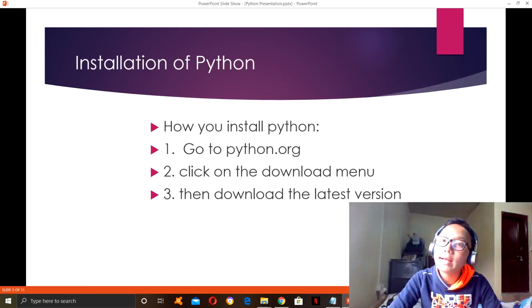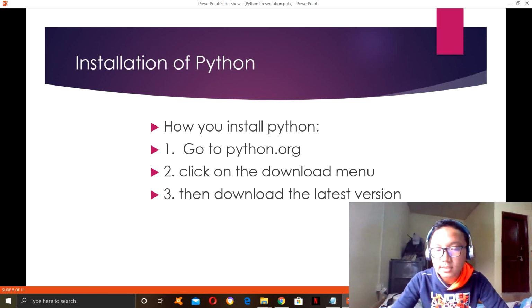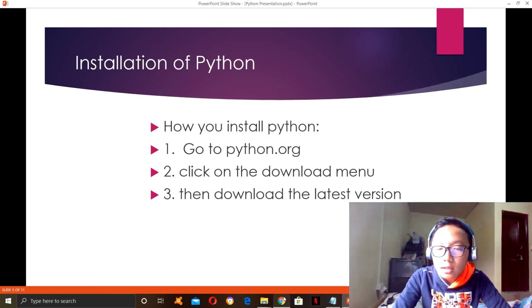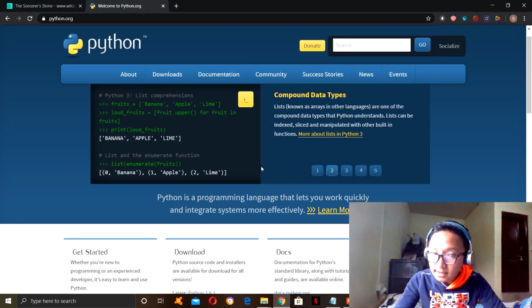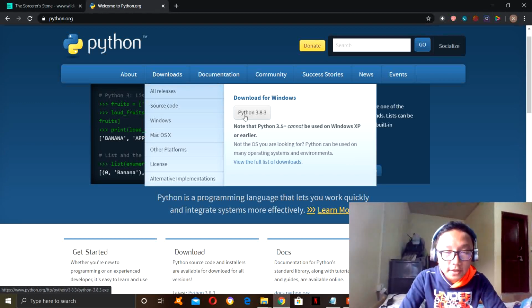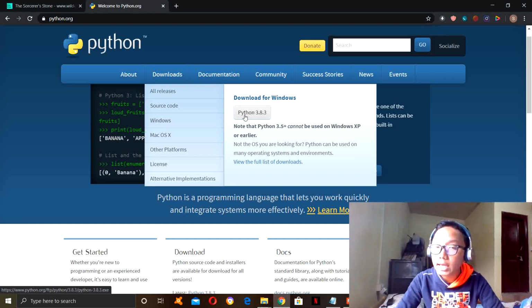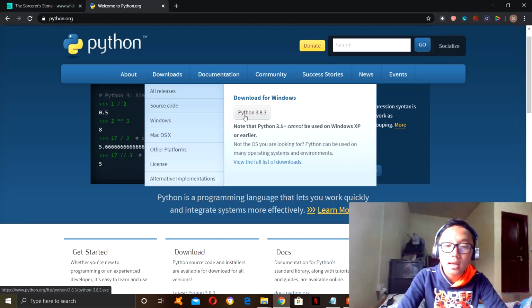How can you install Python? Now, how you install Python is by going to the official Python site, which is python.org. So when you visit that site, it will look something like this, and then you have to go to the downloads menu and download the latest version, which is Python 3.8.3. So you click on that button and an automatic download will start on your computer.